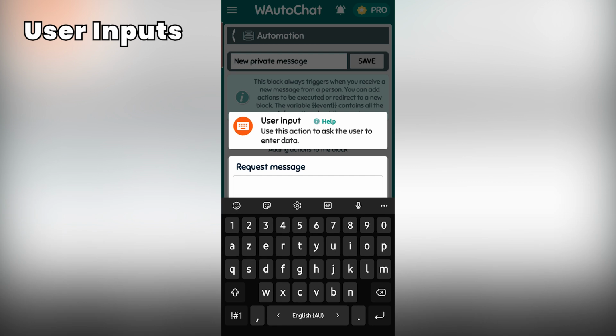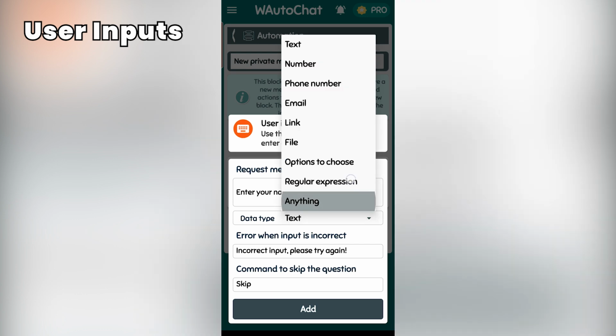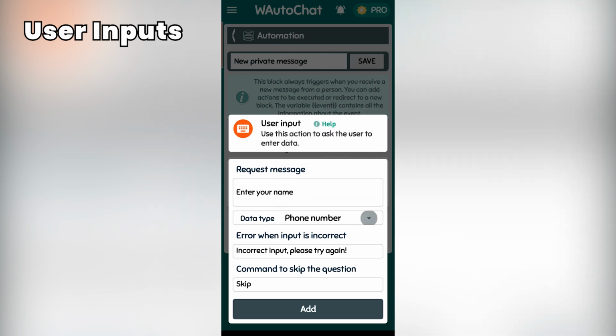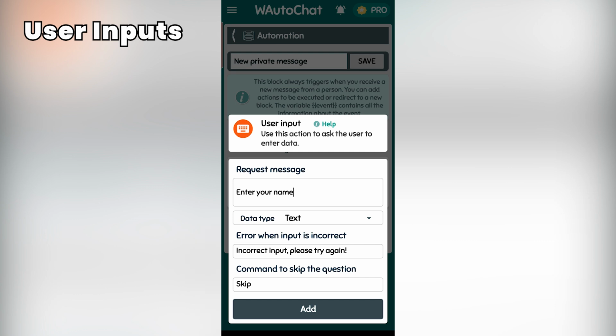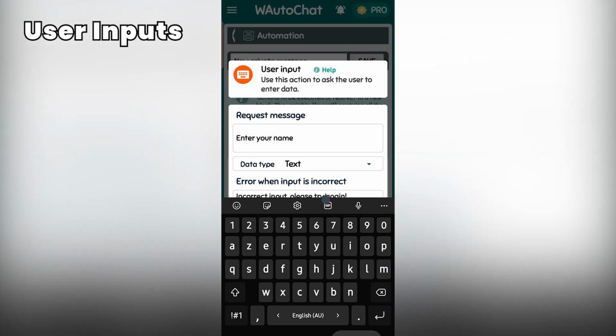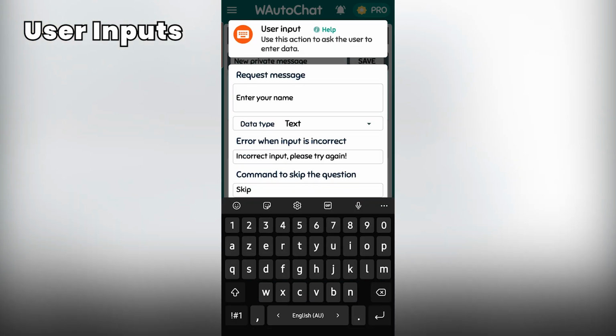So let's make a very simple example. We're going to ask the person to enter your name. The type of data, the information I want to retrieve, is what? Is it a text? Is it a number? Is it an email? Maybe it's a file. So I can say the type of information I want. For me here, the name is generally in the form of text, and the error when the capture is incorrect. So when the person grabs something that is not correct, which does not match the format we want, we display an error, and the command to pass.